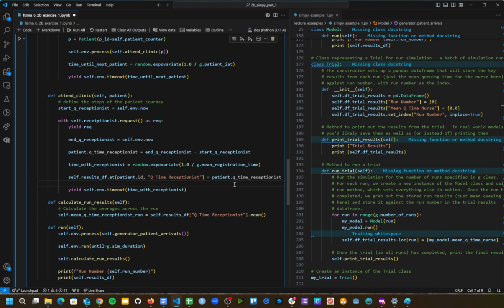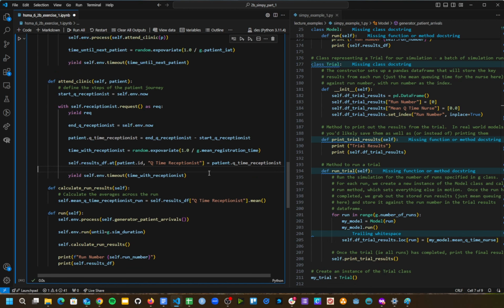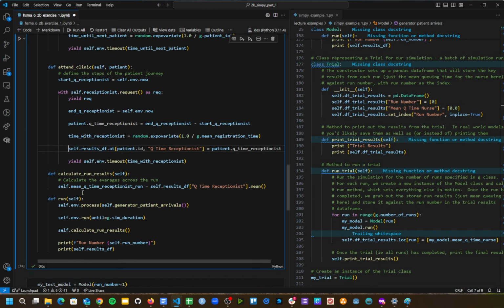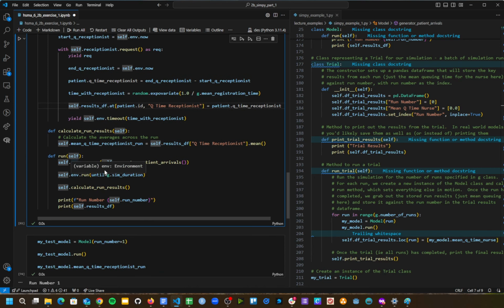So we've got our queue time for our receptionist, our queue. So where do we put them into the data frame? We don't put them into the data frame until they have received a receptionist, effectively. So if someone enters our system and never gets seen, then they won't end up in our data frame. So that's probably a good thing. That's actually what we want for now, because otherwise those patients who've turned up and not been seen by a receptionist will skew our times.